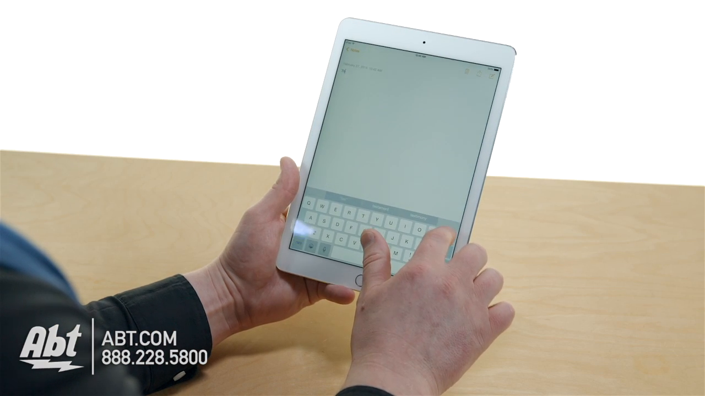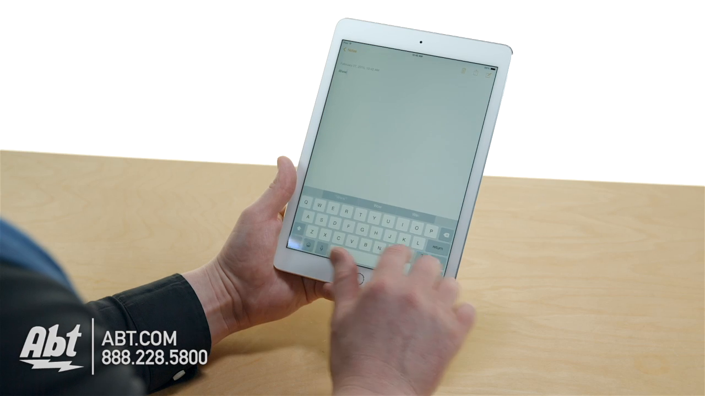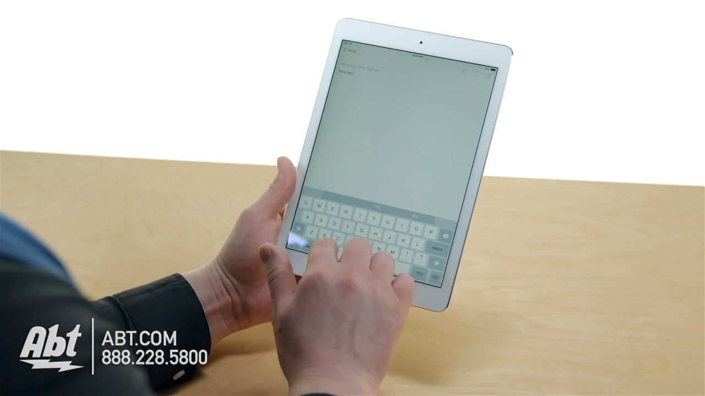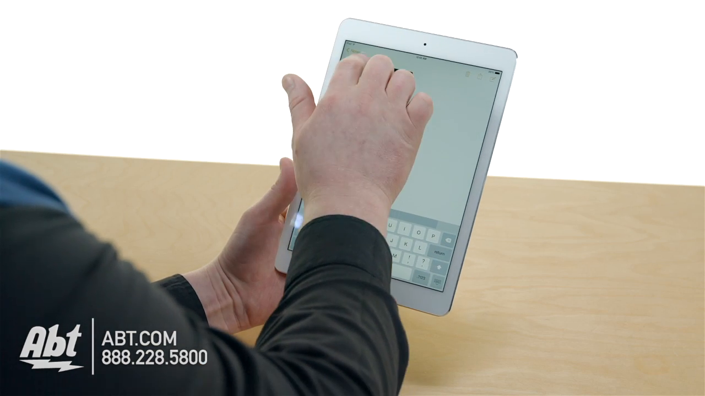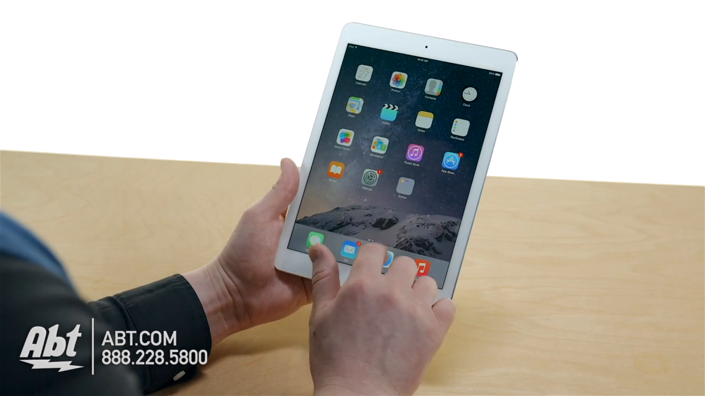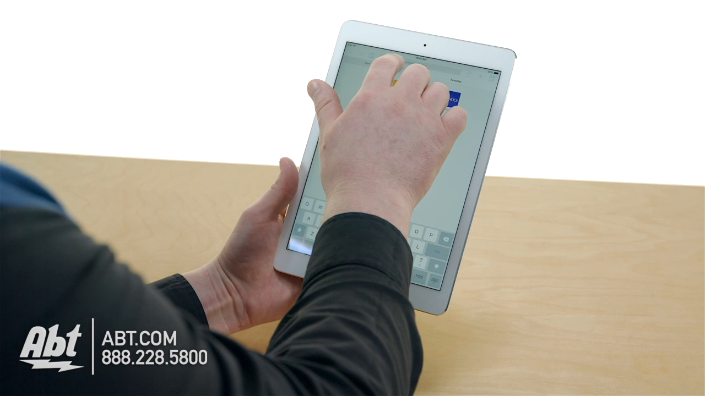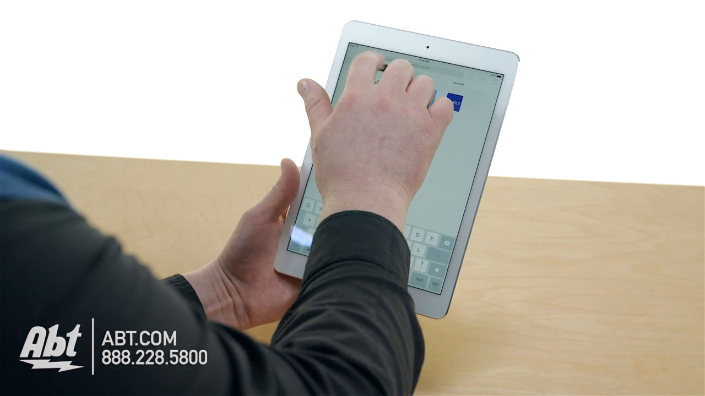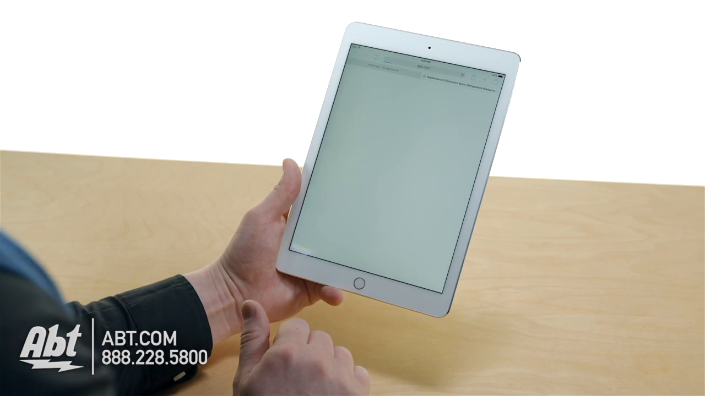My favorite website is www.abt.com. If I double tap, select all, and cut it, I could jump over to Safari. I could tap on my URL, double tap again, and then I could paste that URL and go.